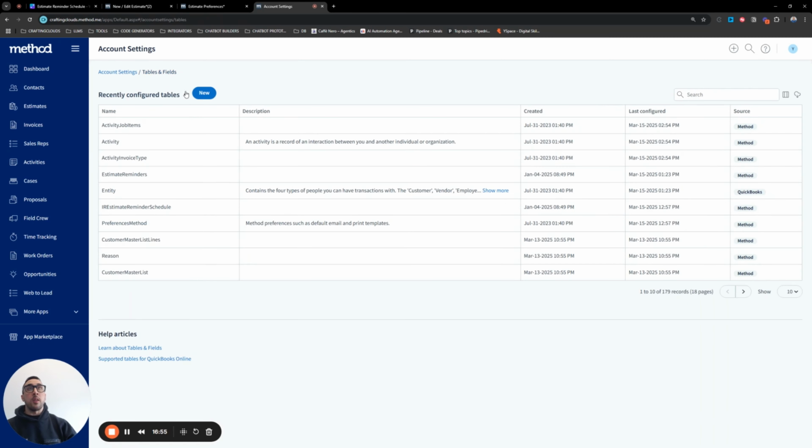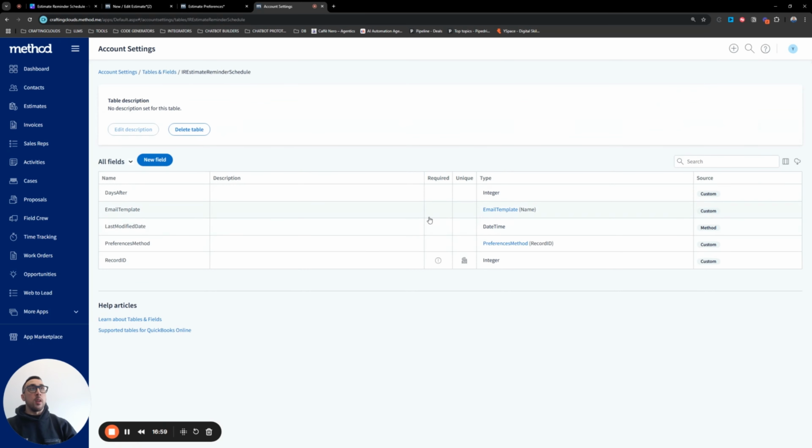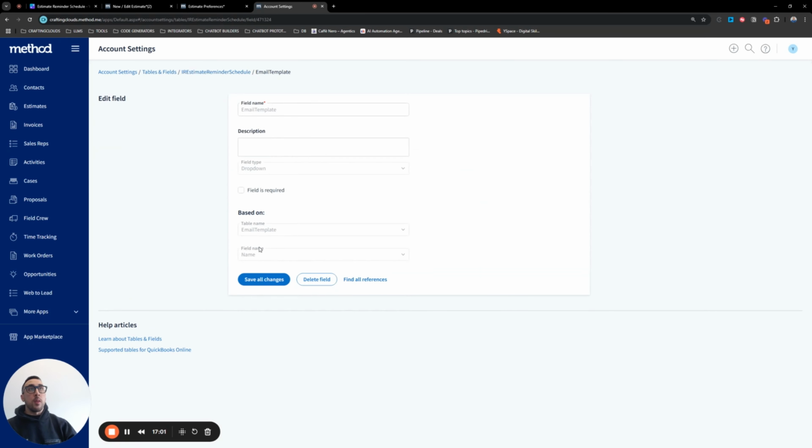And I accidentally clicked the hyperlink. So right here. So if I open this field up, look, field type dropdown, the table name is email template, the field name is name. So we're now relating an existing table that Method offers you out of the box to our custom table.